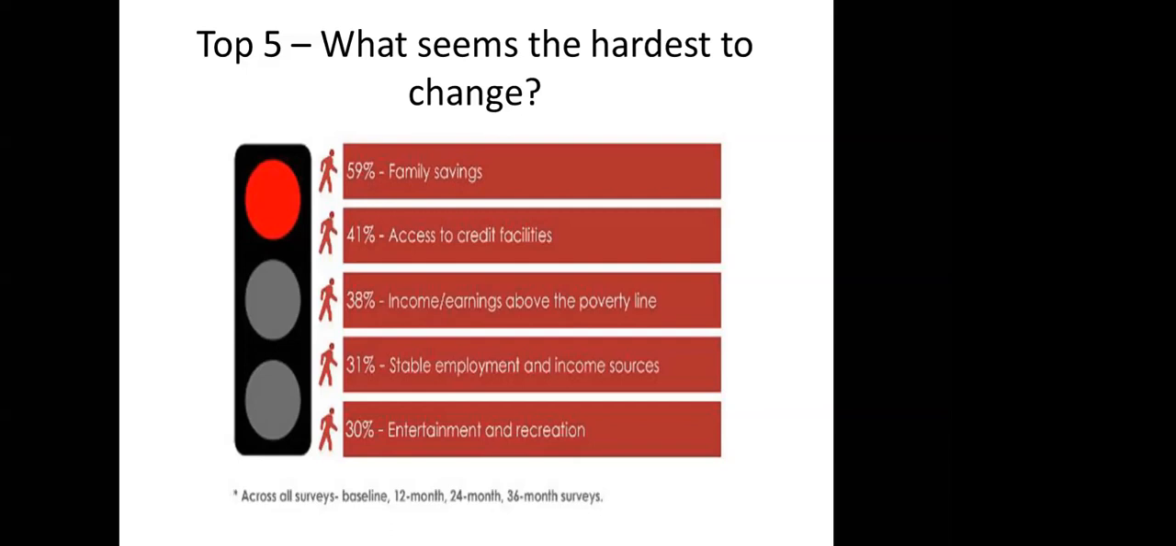Stable employment and income sources is one of the other issues that came up strongly. And then entertainment and recreation. So a lot of people that we survey, entertainment and recreation is not something that they see is available in the local communities around us.